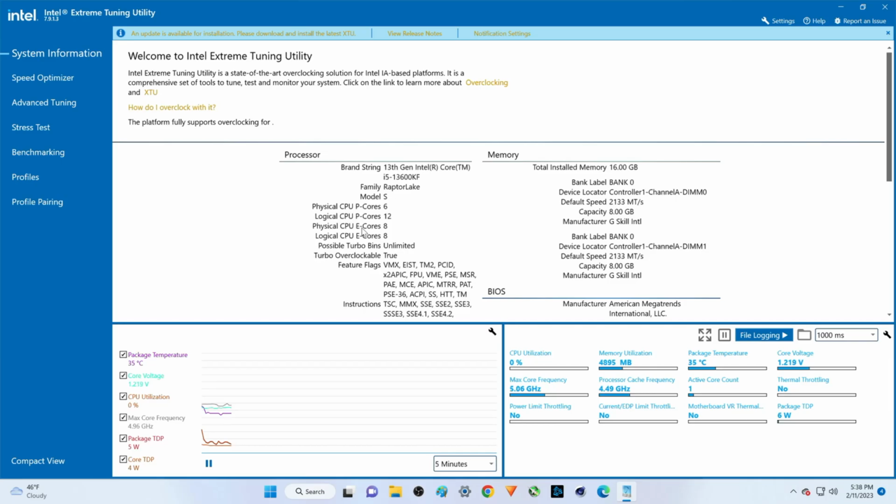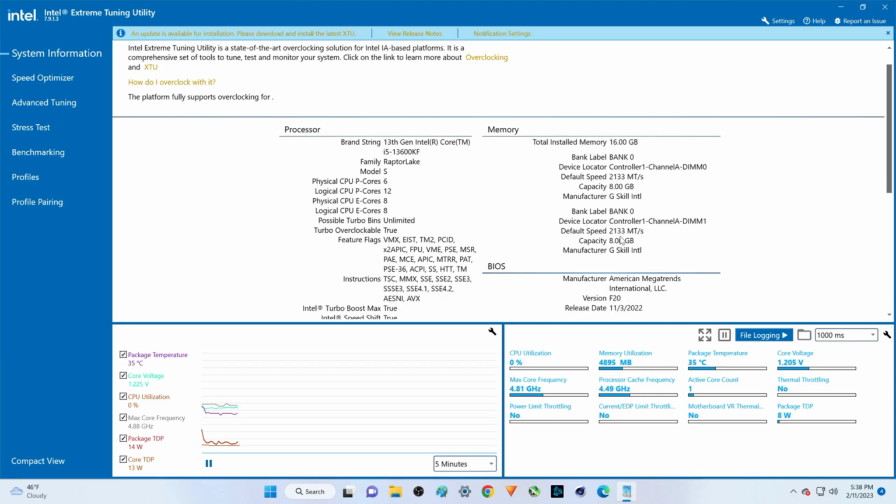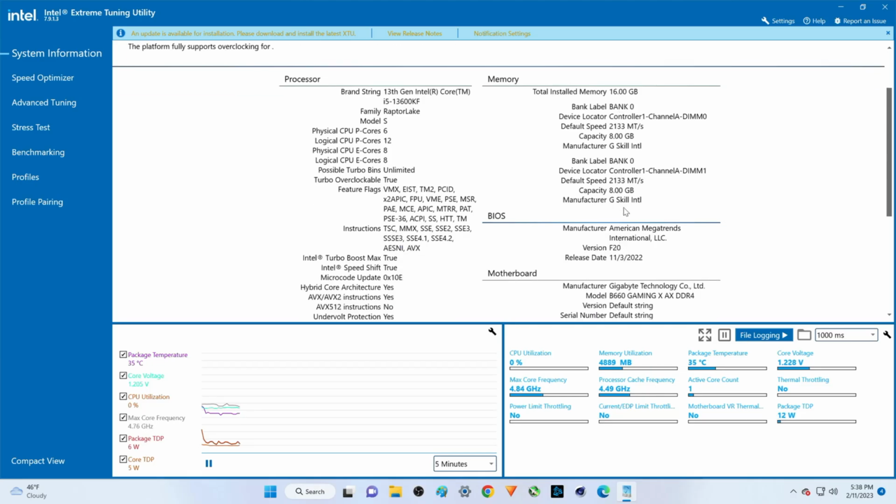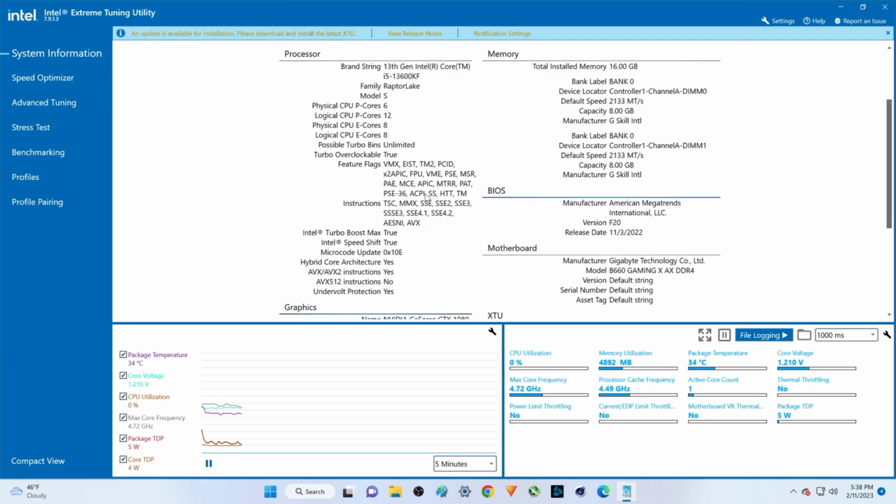All right, folks, another CPU benchmark. We'll do three benchmarks in this video. So this is the i5-13600KF, 16 gigs of RAM, and I don't have it overclocked, but we'll just see how it goes. We're more concerned about the temps than the scores here.